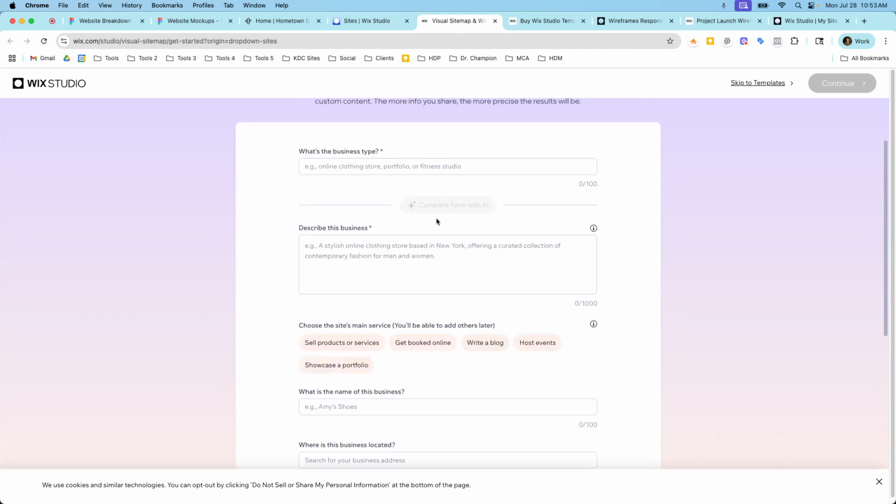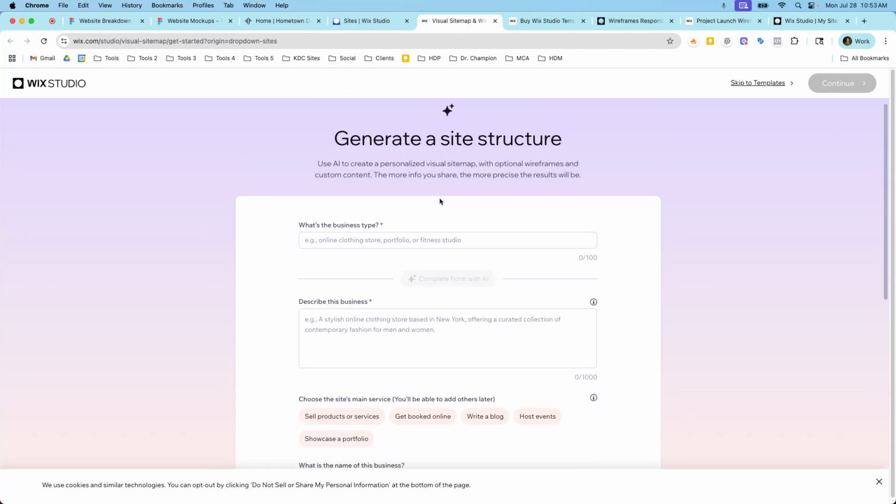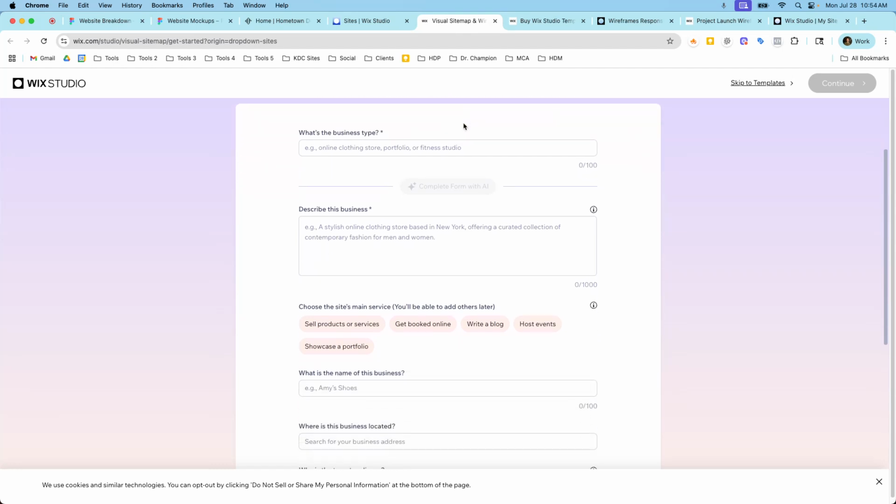This is similar to other tools that exist out there that will generate your sitemap and your wireframe for you. But the nice thing is if you know you're going to build your website in Wix Studio, it's going to be in their existing system and framework. And so you can just start building it out.